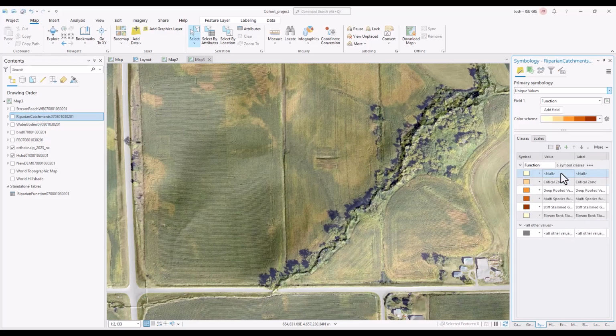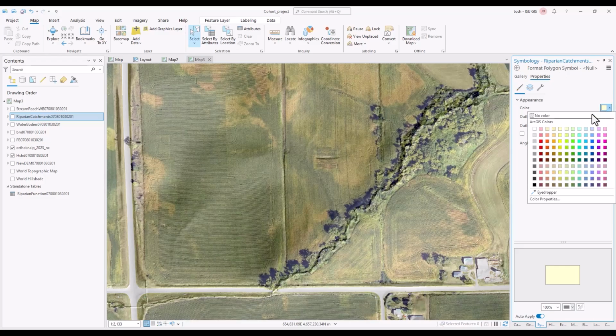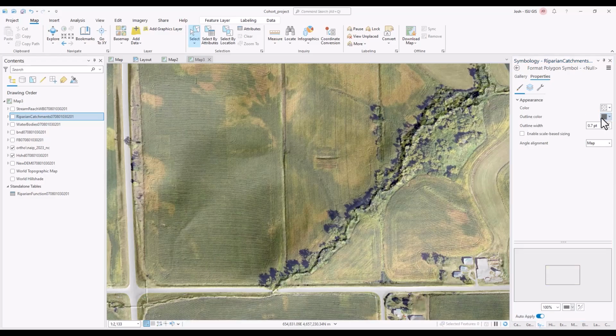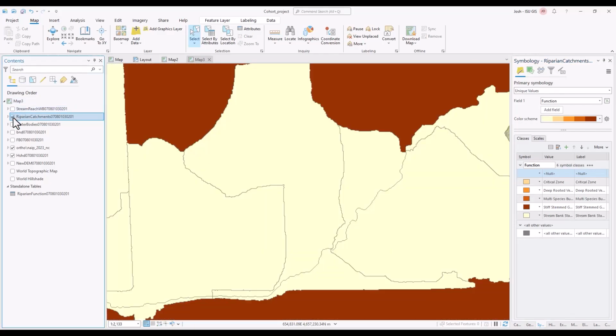These null values are going to be the headwaters. Remember that they do not actually align a section of stream segments, so we will actually make those invisible. Click on the color box next to the null values. For the color drop-down, click on it and choose no color. Same with the outline color. If you don't have auto apply on, you'll have to click apply. Let's turn Riparian catchments on.